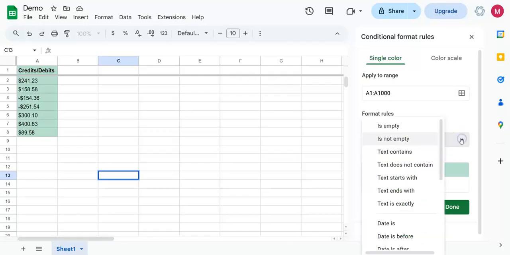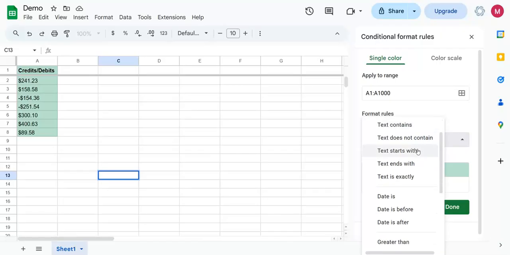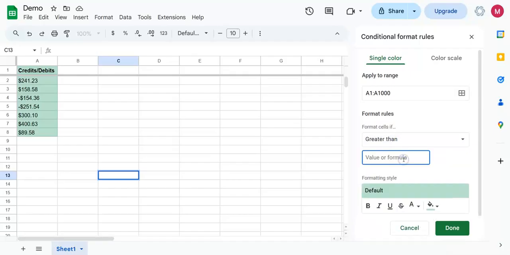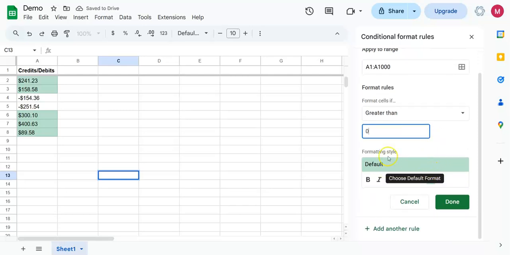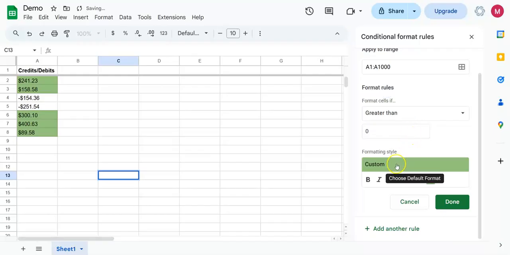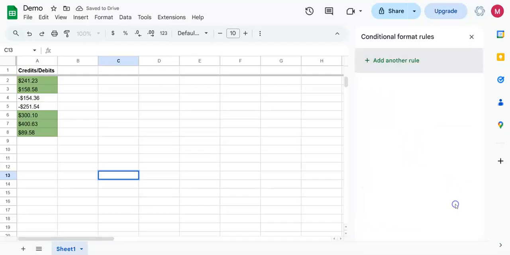For instance, I would like that if the number is greater than 0, if it's a positive number, it will highlight in green. So I will scroll down on this menu and find greater than, and I will type in the number 0. Then I go down to the formatting area and select the desired color. In this case, I'll use that shade of green, and then click on Done. And now we see that the positive values are highlighted in green.